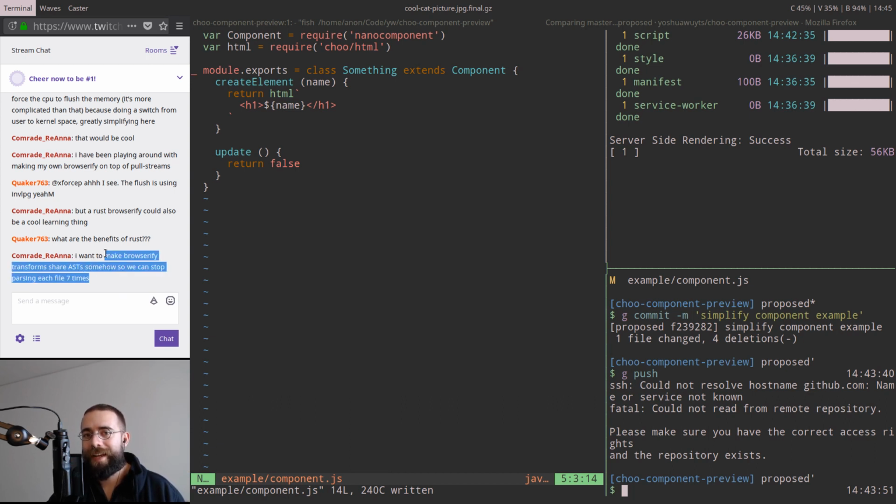But in the case of Rust specifically, oh my god, yes, also please that. All the transforms that we have, we could do this. It's how Webpack does it, by the way. Yeah, anyway.